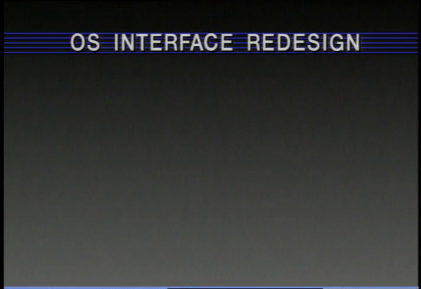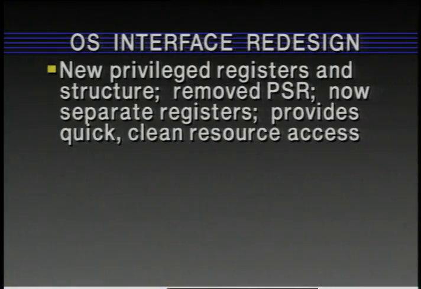Well, one of the things we've done in version 9 is to completely redesign the operating system interface for SPARC. There are new privilege registers and new privilege structure in SPARC version 9. We have completely removed the processor status register. In the previous version 8 SPARC, we had one 32-bit register into which we had crammed a whole bunch of 3, 4, and 5-bit fields. Now what we've done is broken these out each into separate registers of their own. This provides quick and clean access to resources when you take an interrupt or trap, want to quickly read something and get back. There's no need to spend a lot of time packing and unpacking some processor status word.